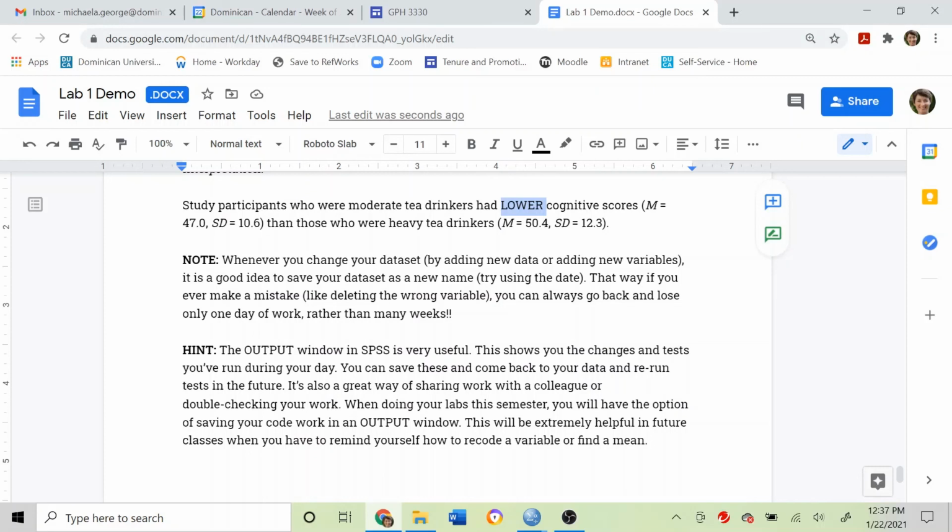The other thing, and we mentioned this a little bit earlier in the demo, but the output window in SPSS is very, very useful. It shows you any of the changes that you've made or whatever tests that you've run that day. So you can also think of this as a step-by-step guide as to what it is you did that day. If you go through and you actually save your output again with the date, that will match up with your data set. A lot of times students will just delete the output and they won't save it.